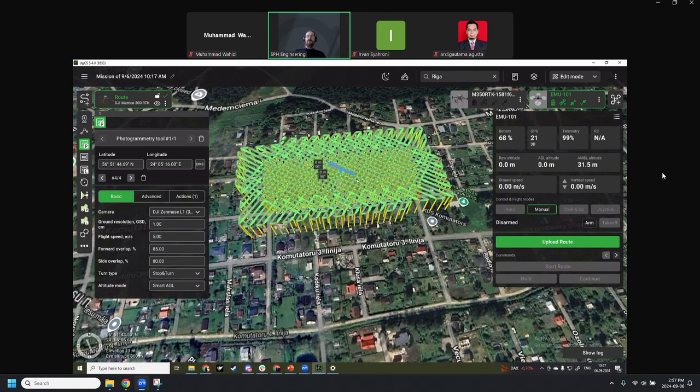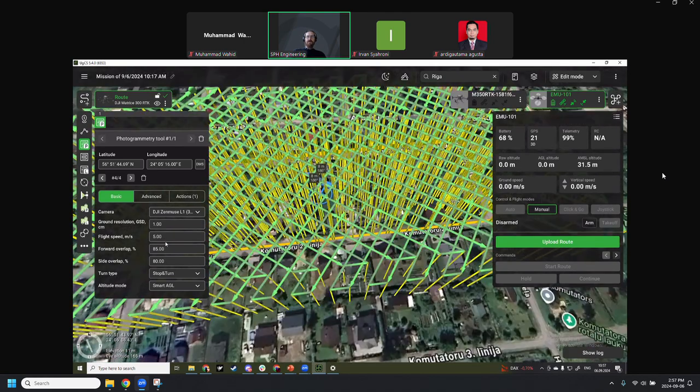Make it a KML, and it will calculate the route differently depending on it.